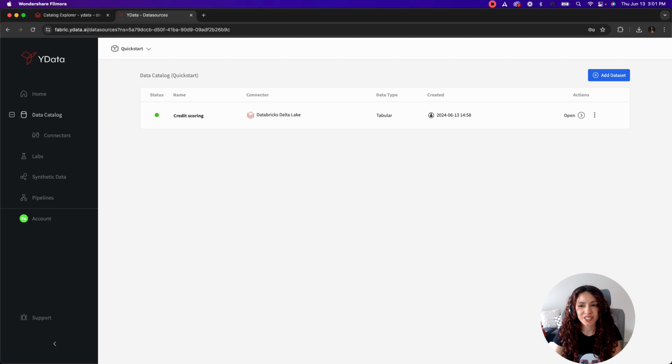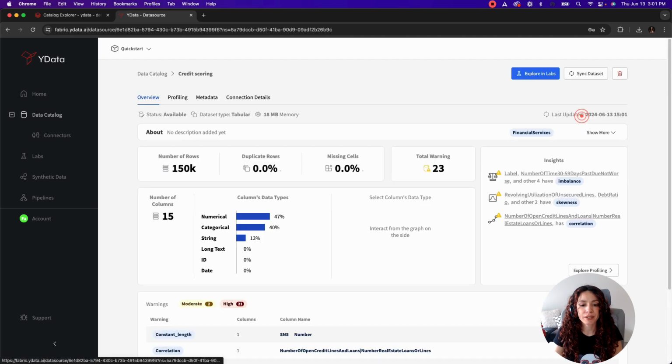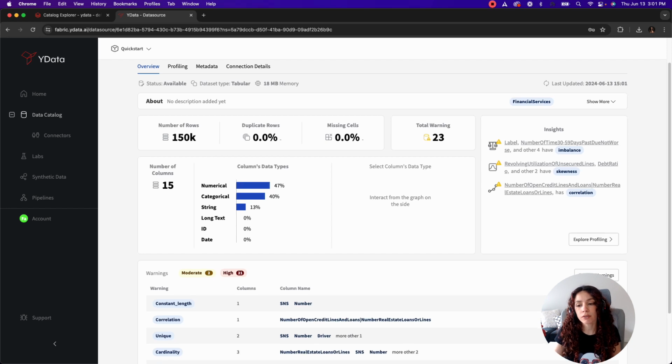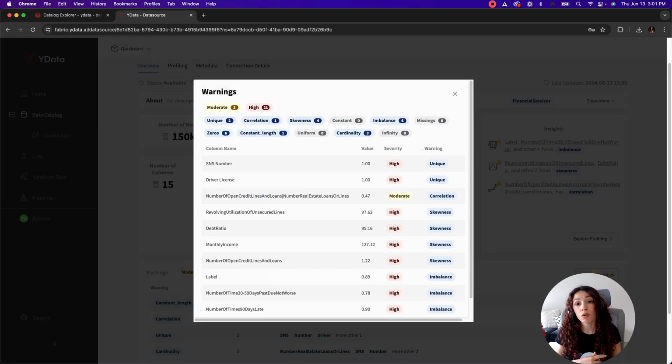Now that the dataset is ready, let's explore it a bit. As you can see, we automatically have here a set of metrics that go beyond the traditional statistics. Of course you can have access to the mean, median, and variation of the different variables, but you also have right away warnings on the quality of your data.